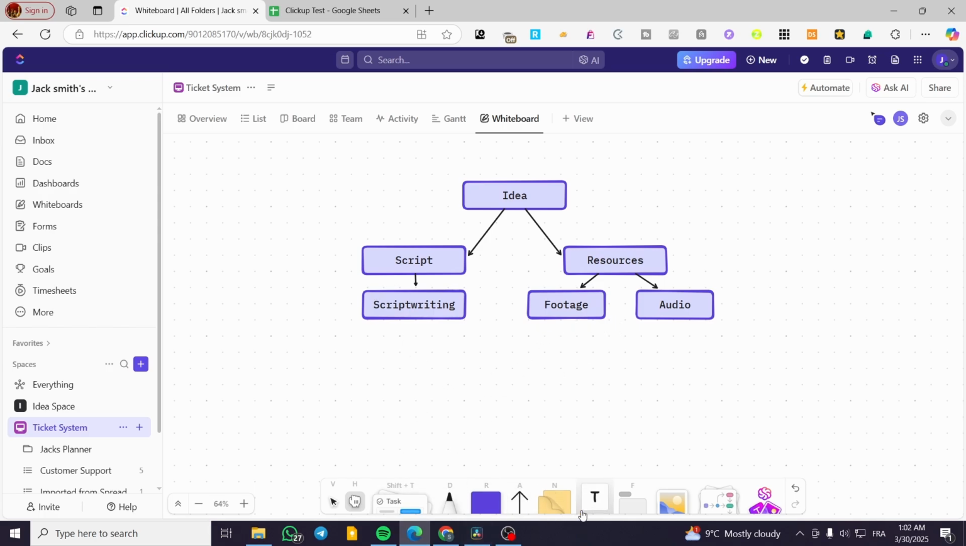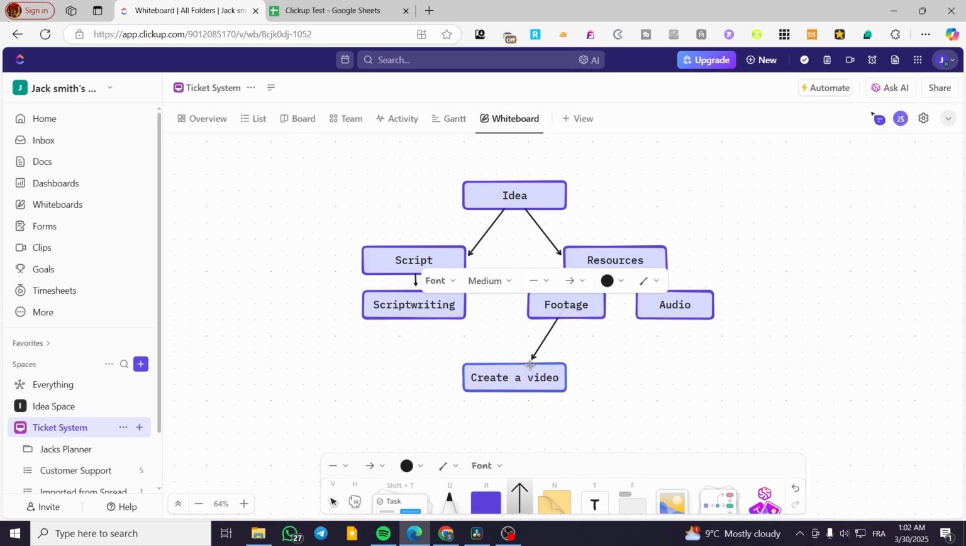Now after that, I can go ahead and add another shape, which is going to be from the idea shape. I'm going to have it just like that. And we can go ahead and have this to the video, or create a video. Now I'm going to have the organizational arrows, as you can see here. I'm going to have this, and this one also, I'm going to have it in here.